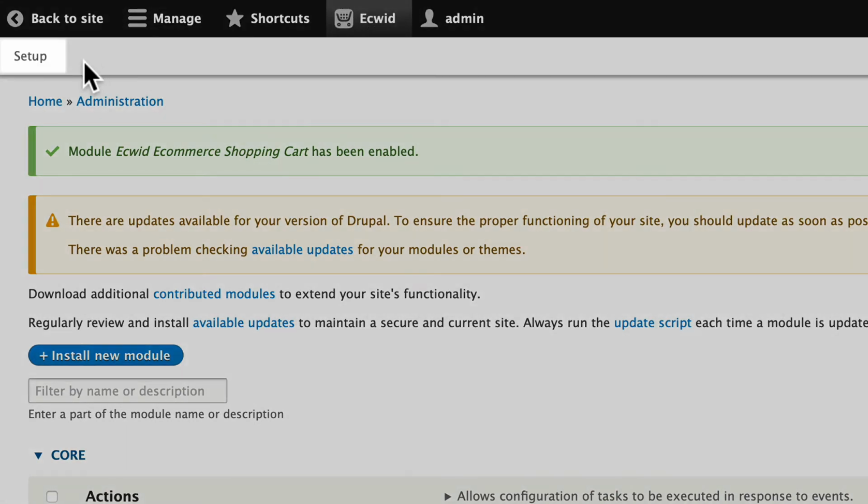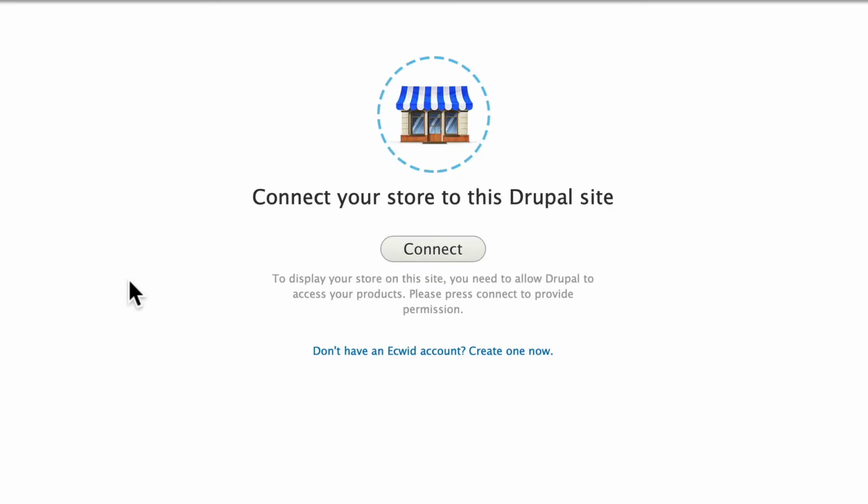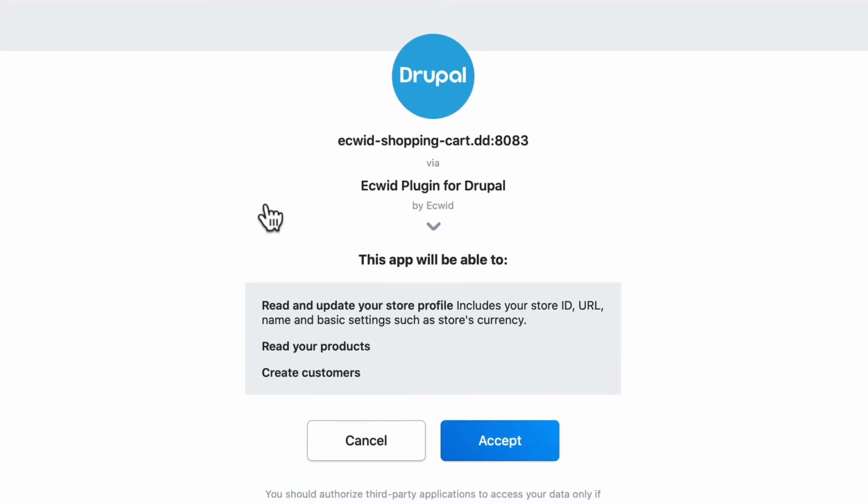Ecwid, and you'll click Setup. And at this point, all you have to do is connect to your Ecwid store. If you don't have one, well, you can create one there. Click Connect. You should be logged into your Ecwid store, but if you're not, a login notice will appear. You'll log into your store and then click Accept.